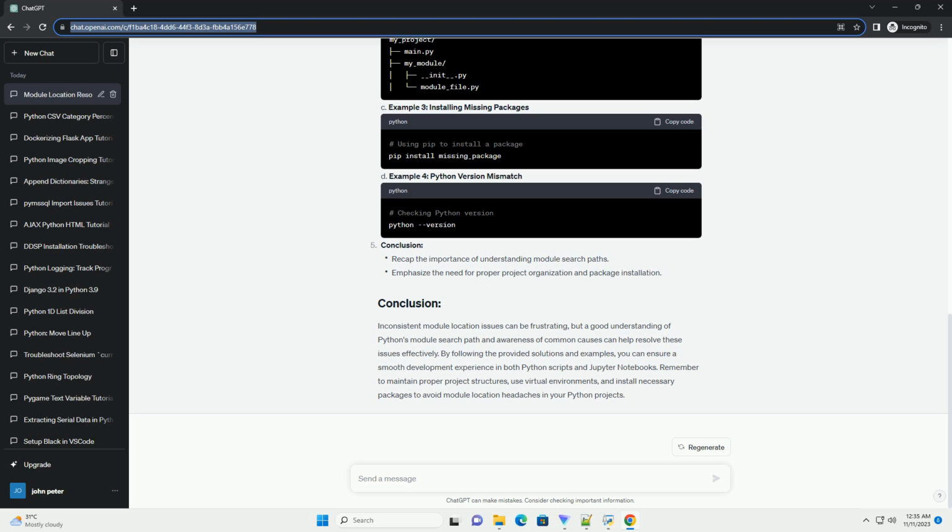Understanding module search path. Common causes of inconsistent module location. Resolving inconsistent module location issues. Code examples. A. Example 1, virtual environments. B. Example 2, project structure. C. Example 3, installing missing packages. D. Example 4, Python version mismatch.